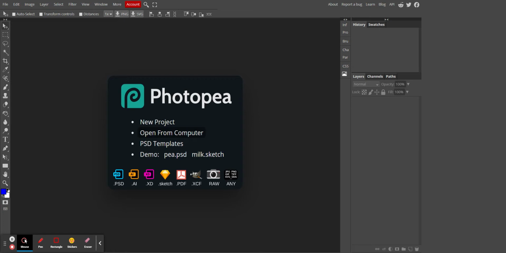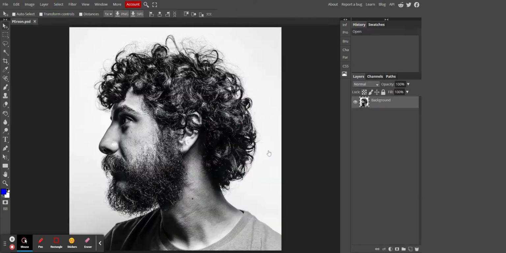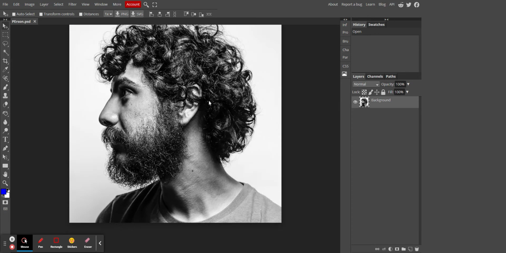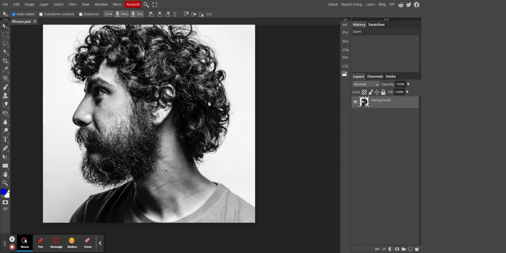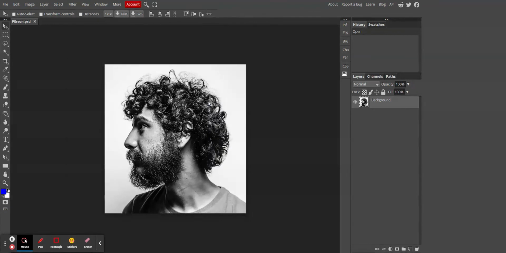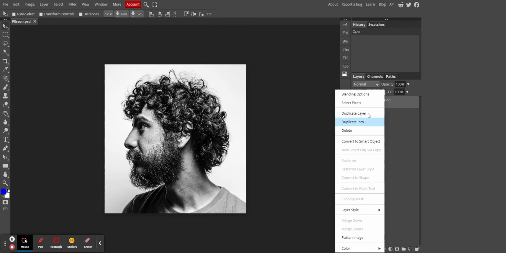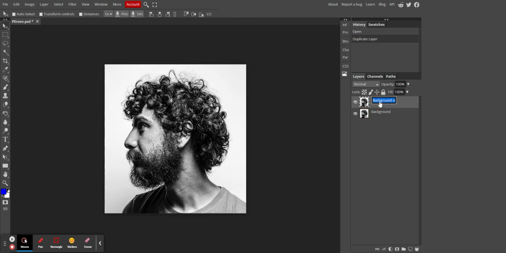So I'm going to pick this guy. He's just a guy looking to the left. He's got a white background, and we're going to make it look like the Andy Warhol effect. All right. So the first thing that I want to do is duplicate the layer and rename it copy. Okay.